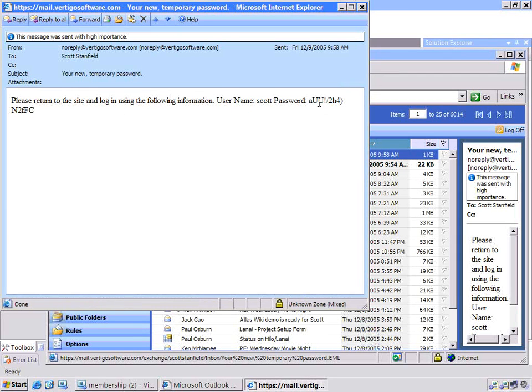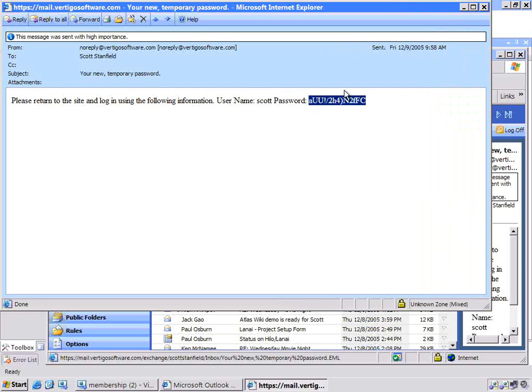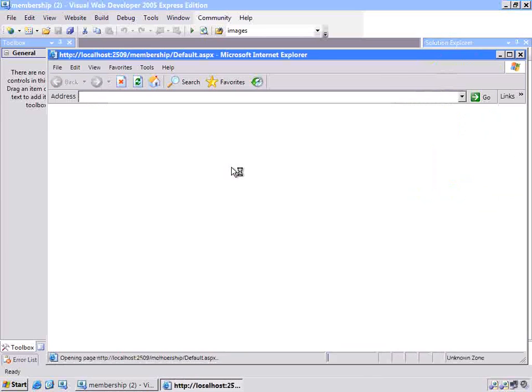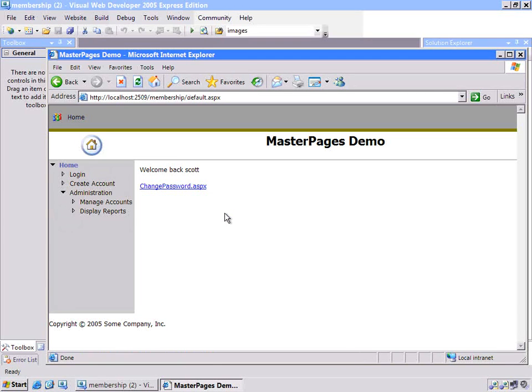Okay, it says return to the site and use this password. So I'm going to have to copy that to the clipboard. Close those two. Now let's bring our page back up. So now I can log in as Scott, and I'm going to paste that password back in. And it worked, which is good.